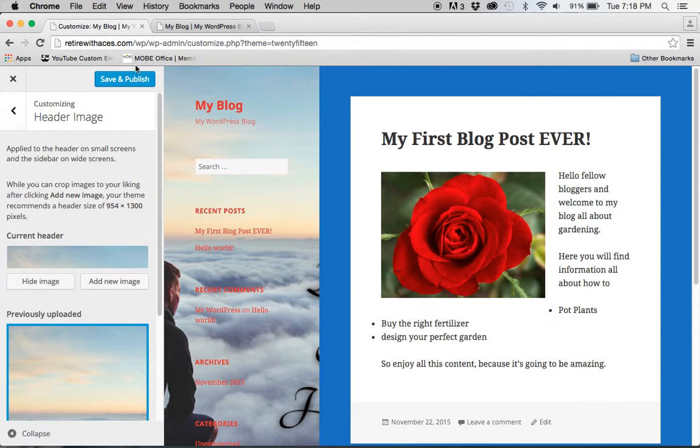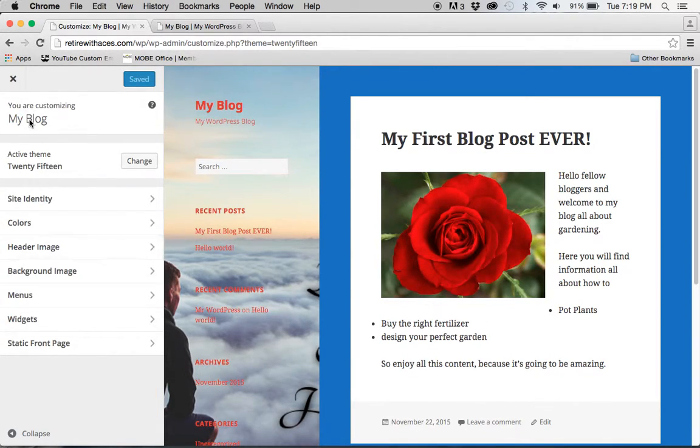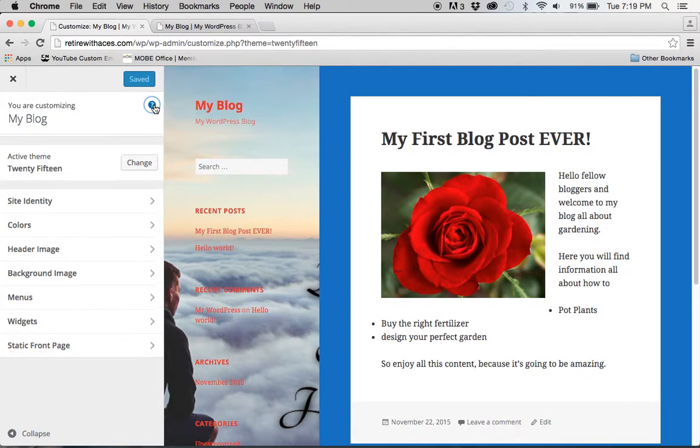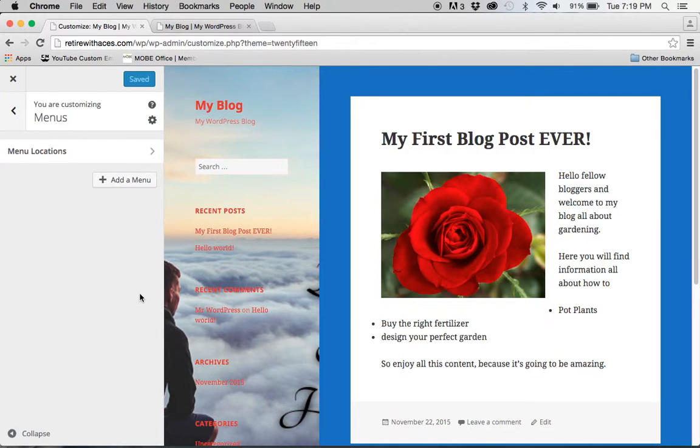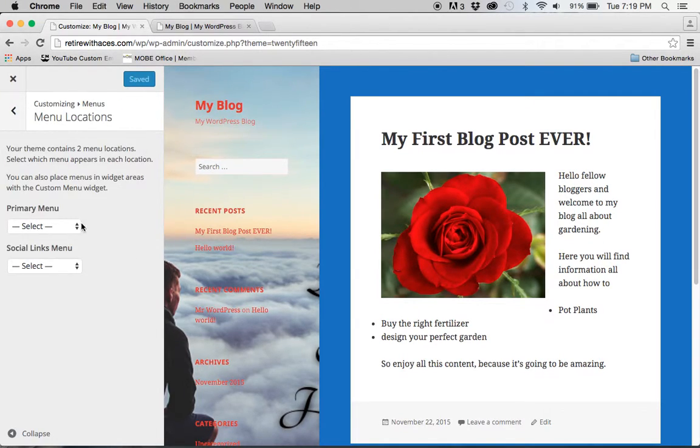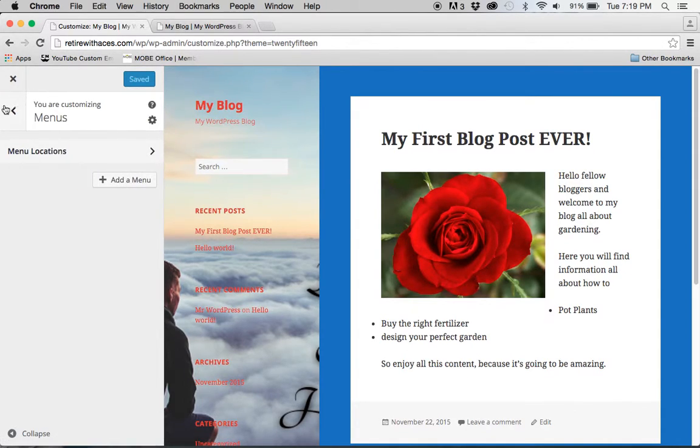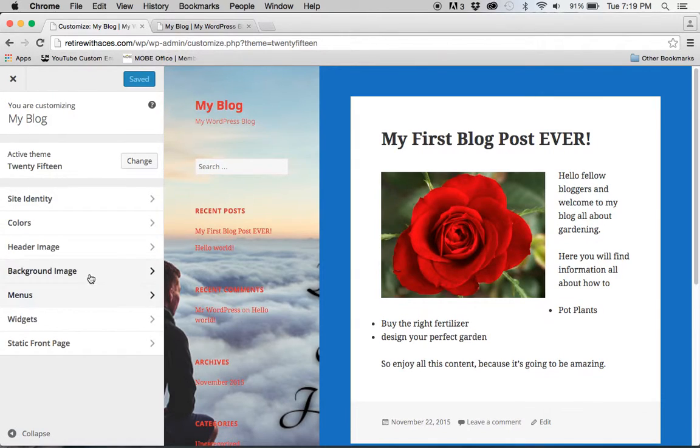I'm going to click on Save and Publish for the time being. So we're going to save that. Obviously, this color and this background is kind of hard to read. You want to make it look appealing and make it look good so that you can actually use it. I want to change some stuff here. Cool. Header image, background image. Background image would pertain to this image back here. Menus, that's what we're talking about. Menu locations. Perfect. Oh, I think I'm in the wrong menu here, guys. Sorry.